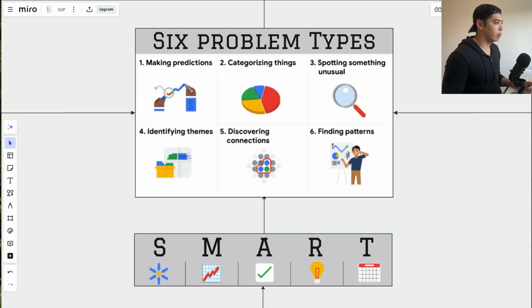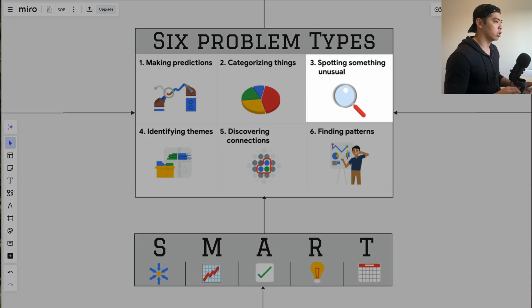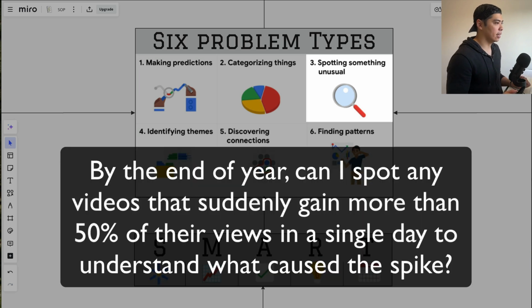The third problem type is spotting unusual patterns, which means identifying anything that stands out. And one smart question I can ask myself is, by the end of the year, can I spot any videos that suddenly gain more than 50% of their views in a single day to understand what caused the spike? Identifying sudden increases in views can reveal factors that make a video go viral or attract more attention, which can then be replicated in future videos.